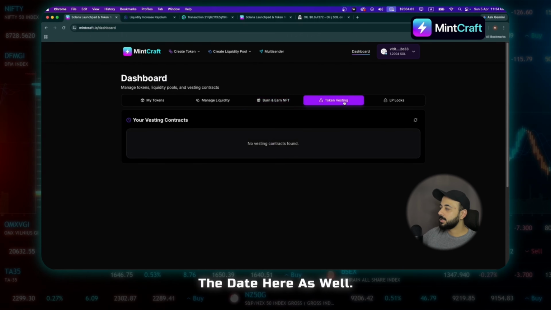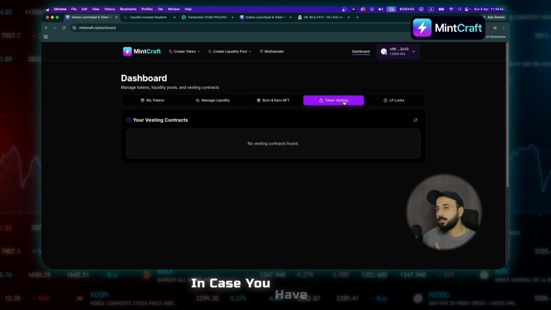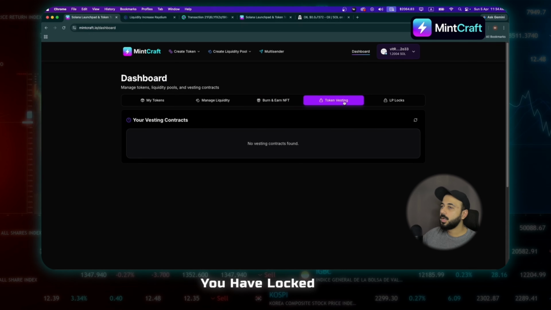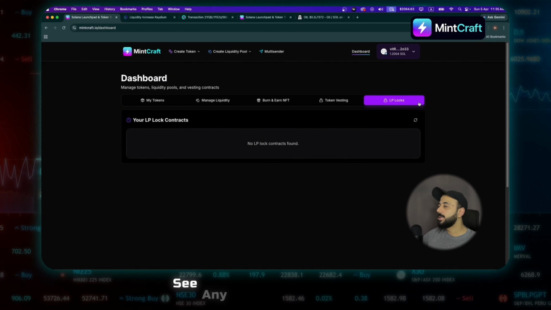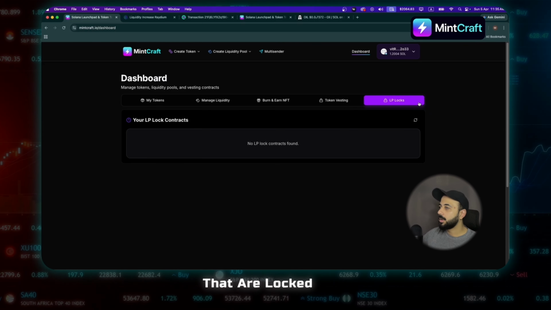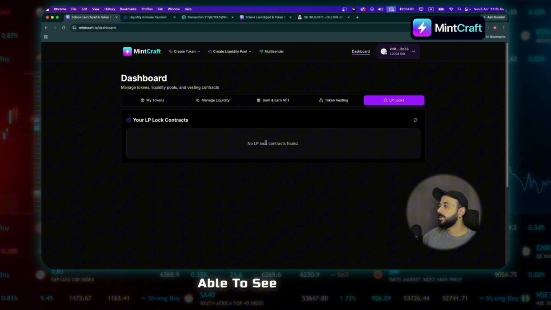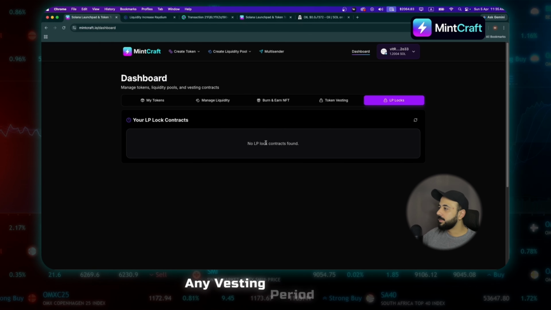As you can see here, you will be able to see token vesting as well in case you have locked your tokens or in case you have locked your liquidity pool tokens. And inside the LP locks, you will be able to see any liquidity pool tokens that are locked with MintCraft, and you'll be able to see if there is any vesting period or not.